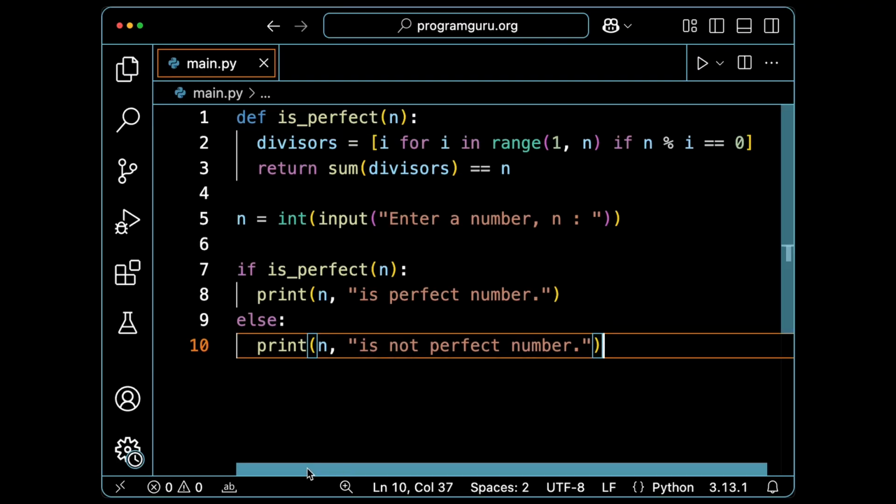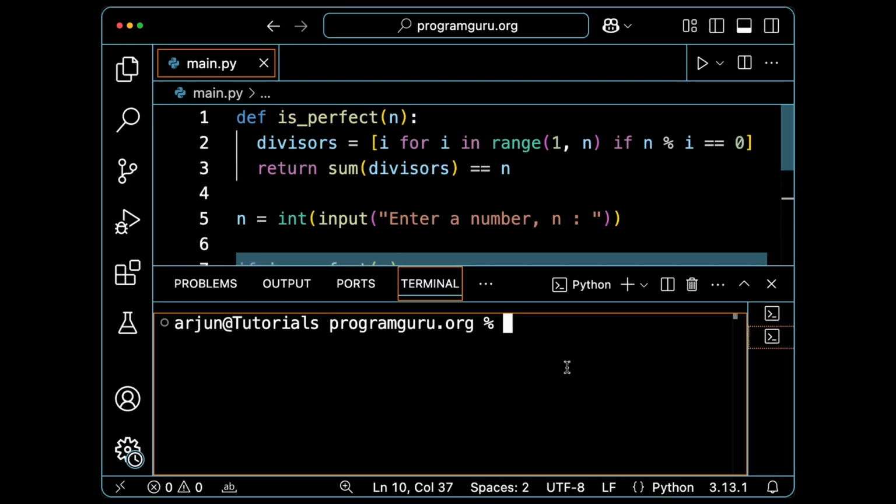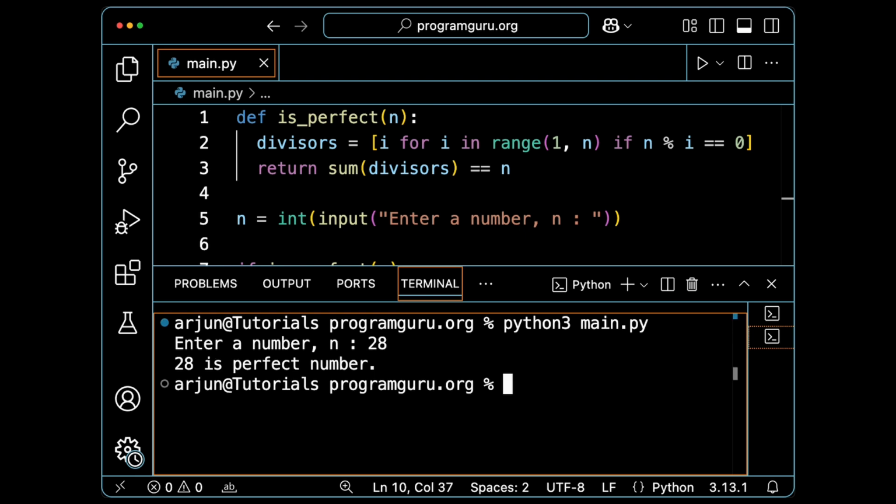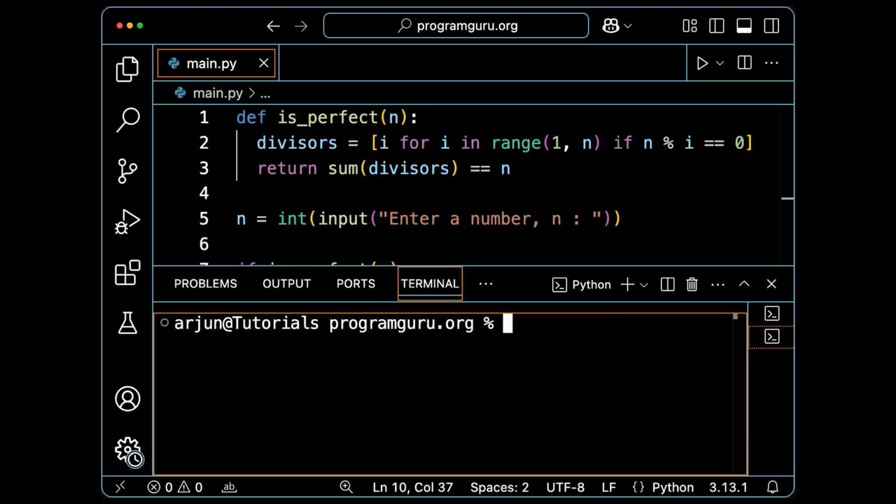Let's run the program. When the user enters a number, for example, 28, the program checks the condition and prints 28 is a perfect number.